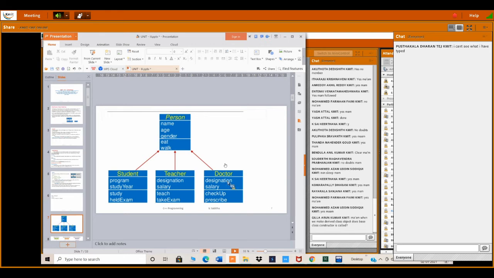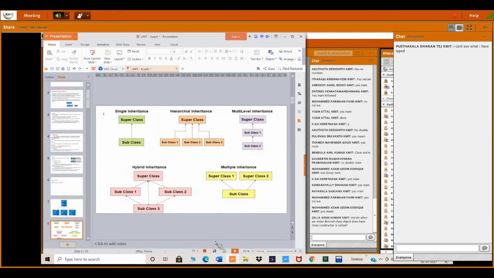This is only a single level, that means only one base class and one derived class we define. So this you call a single level inheritance. So like that you have several types of inheritances. We'll come across the different types. Okay. Now see here. These are the various types of inheritances: single, hierarchical, multi-level, hybrid, multiple. So here are the figures for each and everything. We'll come across the examples for each and everything.